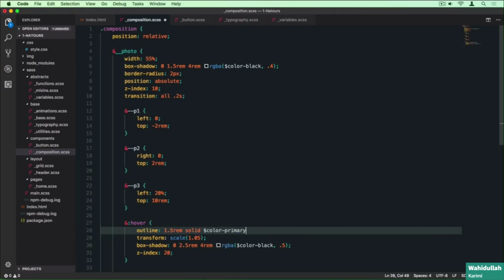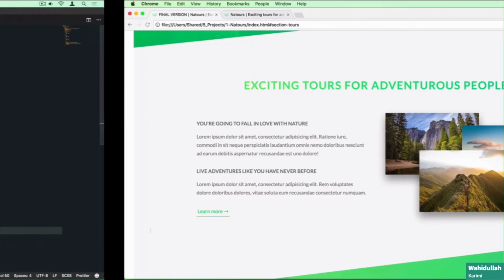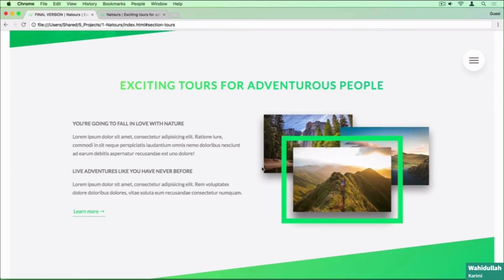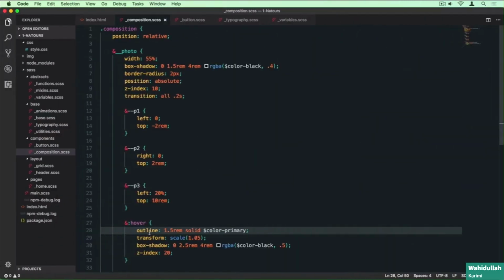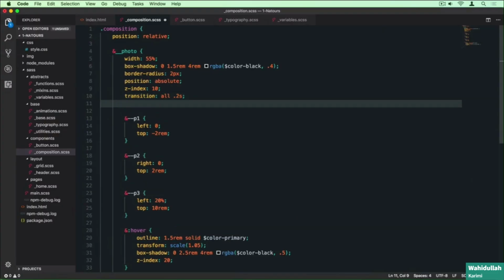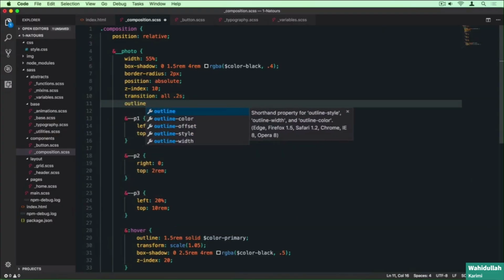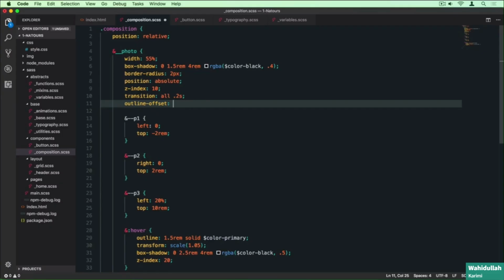So our green color. And this is similar to setting it to a border. So if we had border, then it would look, for now, the same. So this is it. It would look like this. But with the outline, we can do something that we cannot with the border. And that is the outline offset. So outline offset. And we can say we want 20 pixels here.